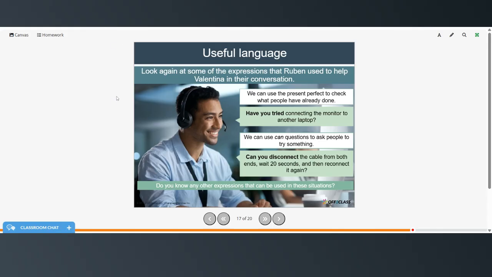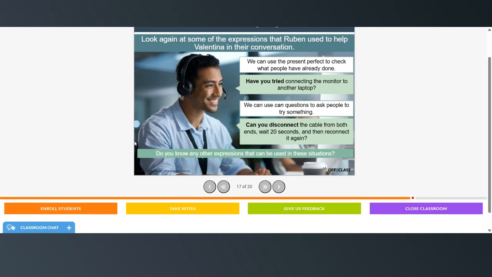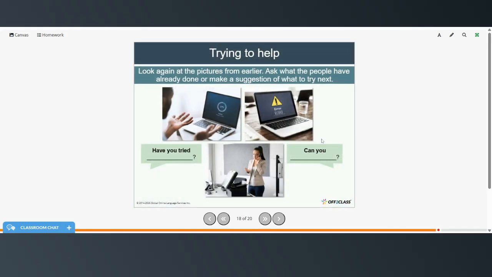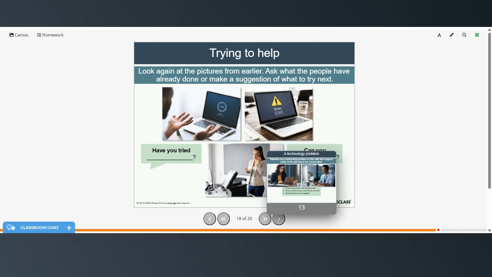And do you know of any other expressions that can be used in these situations? Well, sometimes we can say, would you, or could you, like, could you disconnect, or would you disconnect the cable from both ends? Those would be some other ways to say that. So look again at the pictures from earlier and ask what the people have already done or make a suggestion of what to try next. And you can use have you tried or can you to address each of these issues and leave your answers in the comments.